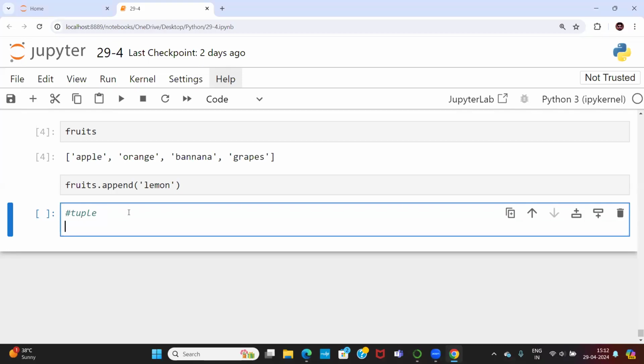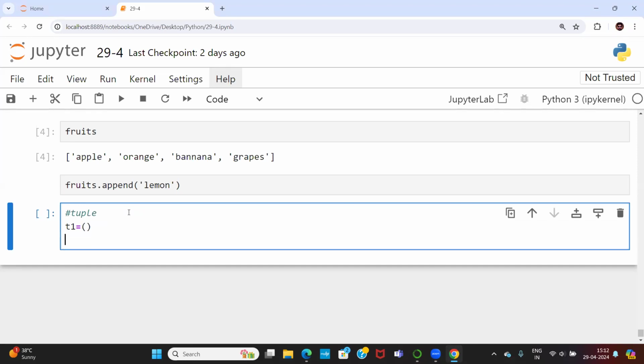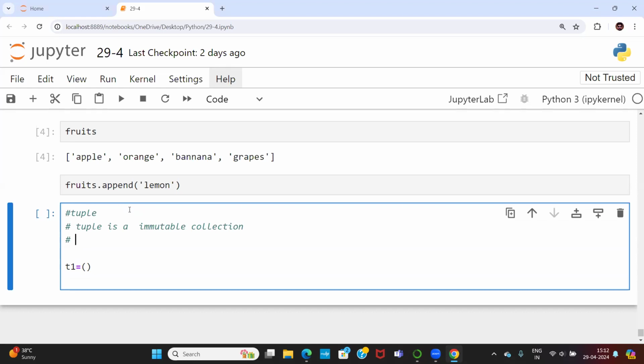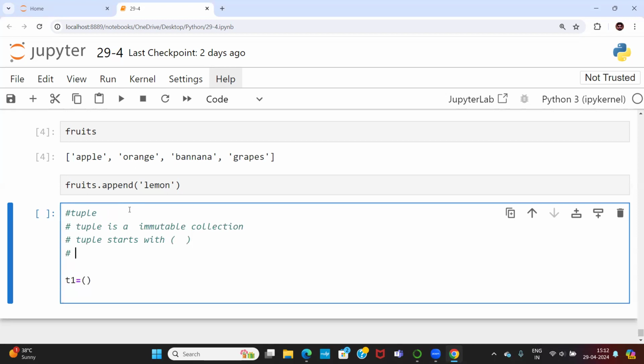Okay, now let us move to the tuples. Tuple T1. A tuple uses parentheses. First of all, we need to understand what a tuple is and what its features are. A tuple is an immutable collection. It starts with a parenthesis and is closed with a parenthesis.